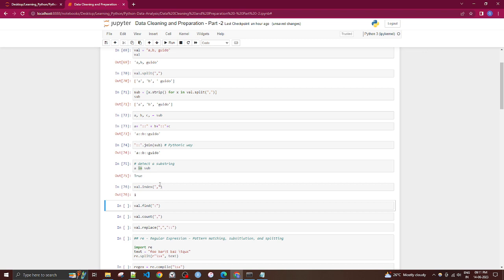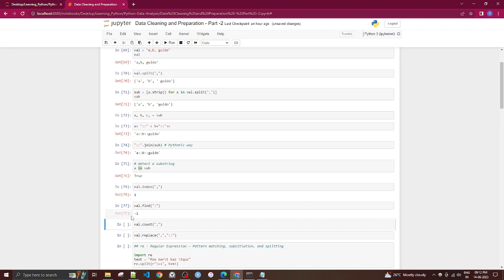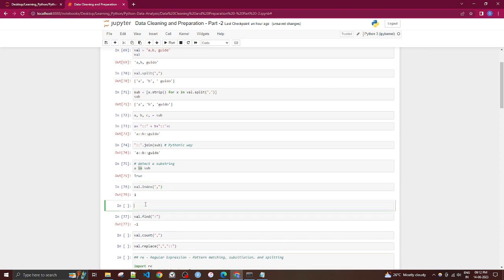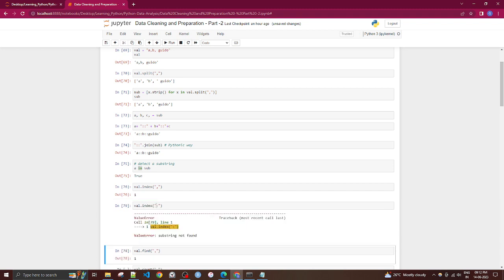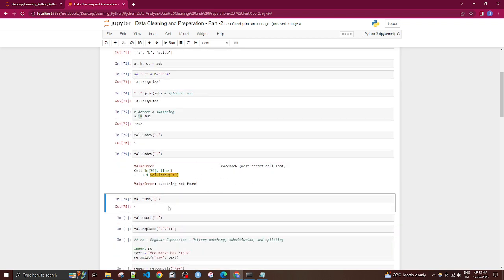The comma is available at position 1, that's why the result is 1. Let's find the colon. It is not available, so by default it will give you -1. If we try comma, it will give 1. Also, if you try the same thing with index for a value which is not available, it will throw an error, substring not found, instead of giving -1 or any value.